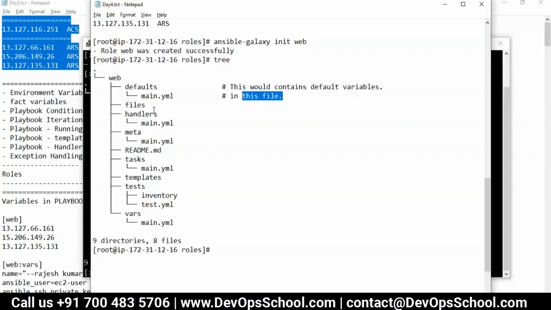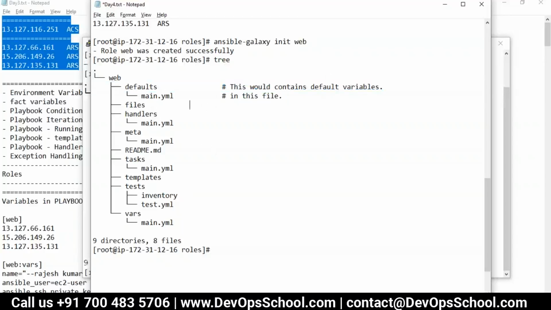Now the next thing is the files directory. Guys, any files which you are using with your playbook, scripting, some reference files, some GIF files, some jar files, some war files, any files for the deployment requirements, you should not keep anywhere else. You should keep them here.